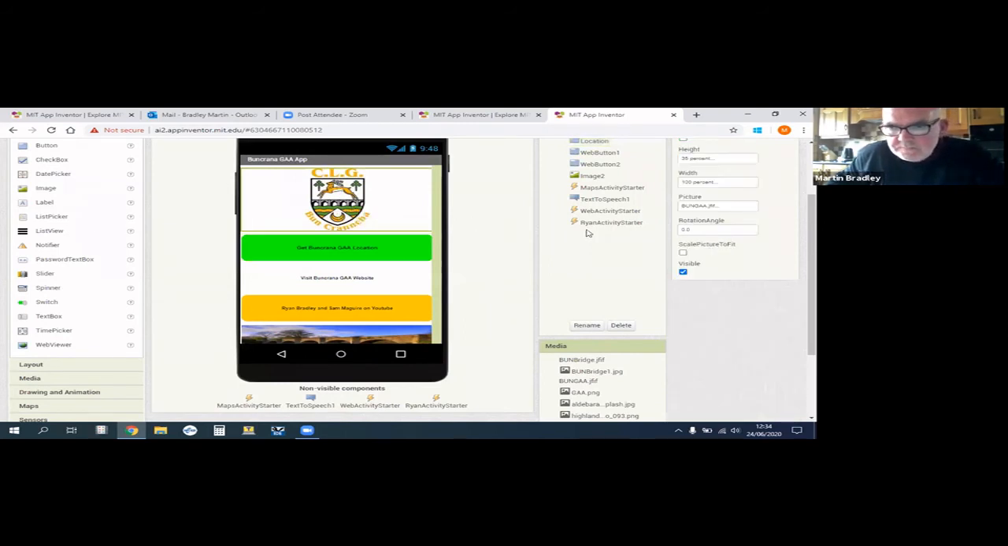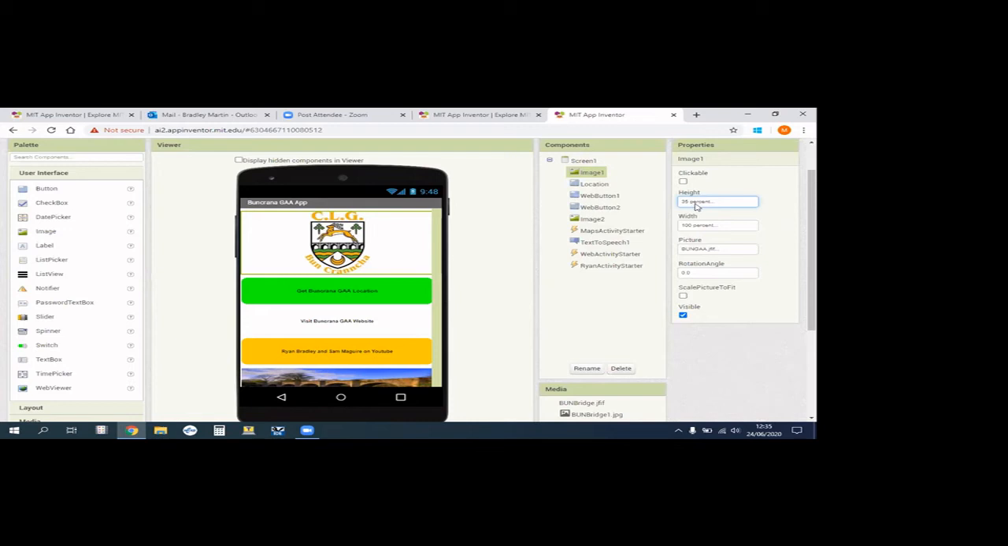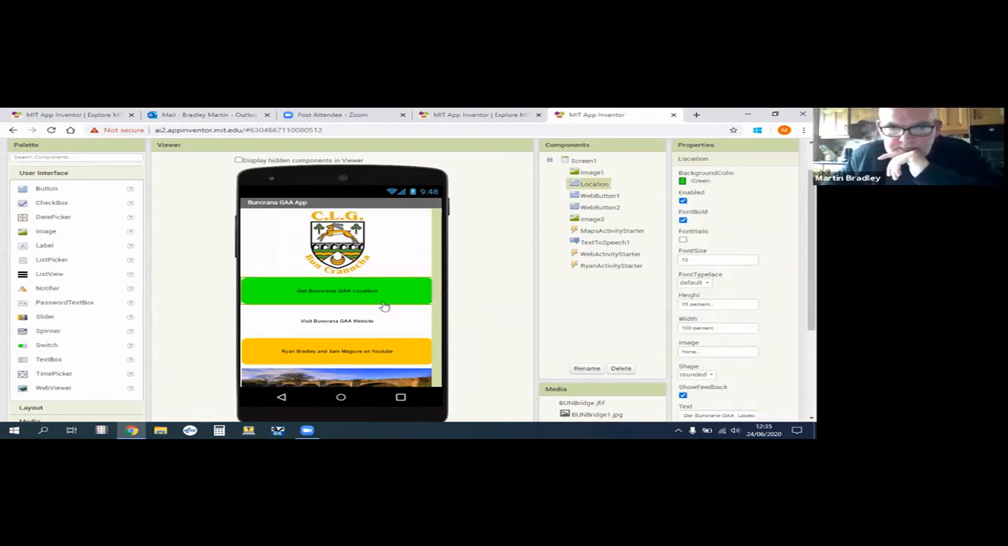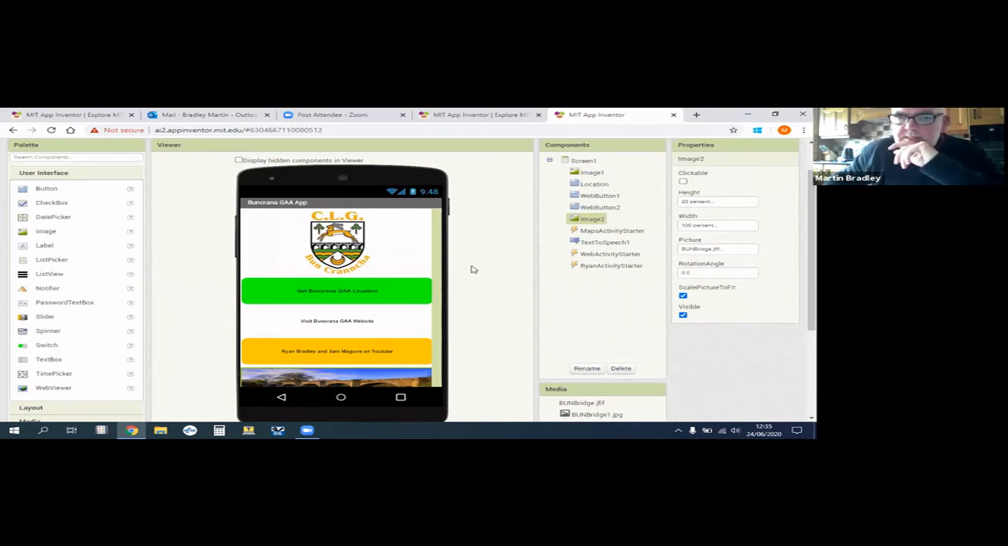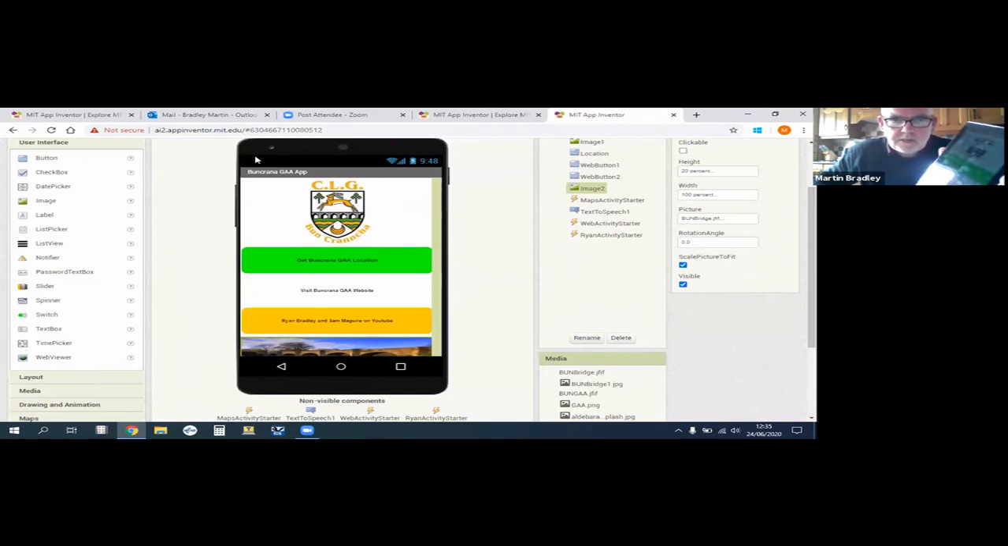There's a picture. Can you see the picture? I've decided that it's going to take up 35% of the height of the app. The buttons are 15% each. 15%, 15%, and the bottom picture was 20%. So that's basically what you see there. Now, that's the cosmetic side.